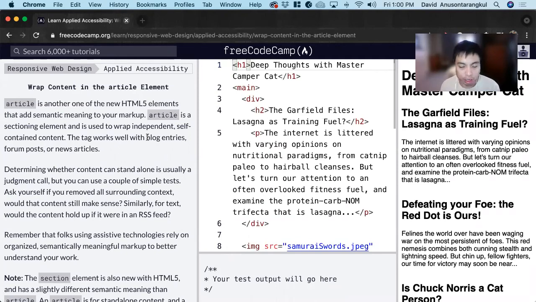Today we're going to do a freeCodeCamp tutorial on applied accessibility. And we're going to learn more about the article element. The article is an element we use in HTML5. There's a new one in HTML5 where we wrap around independent, self-contained content. And this works well with blog entries, forum posts, or news articles.